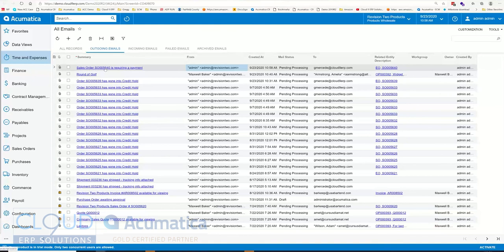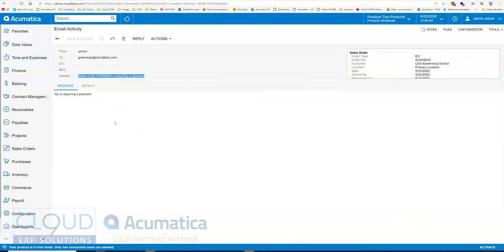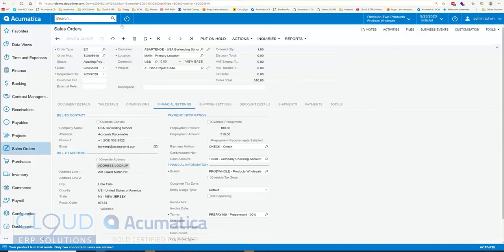Sales order 5640 is requiring a payment. And if we open it up, I didn't do much in this, but you can see you have a link to it. And now you have an immediate email that goes out from business events. So this combines the awaiting payment to the business event, which has now taken the place of automation notifications.